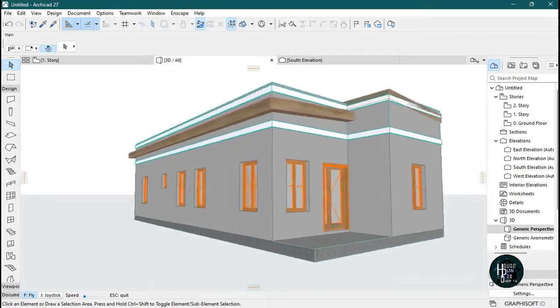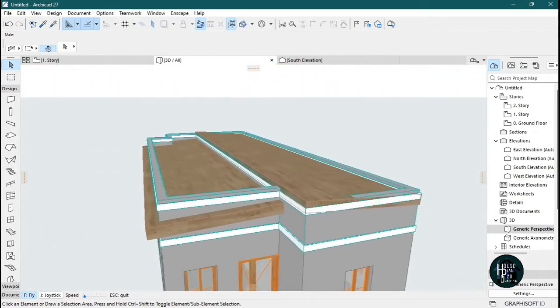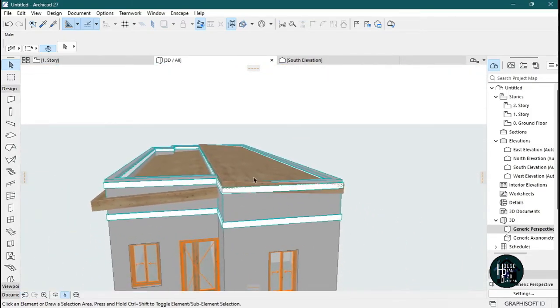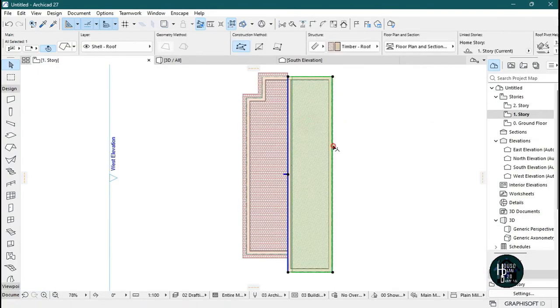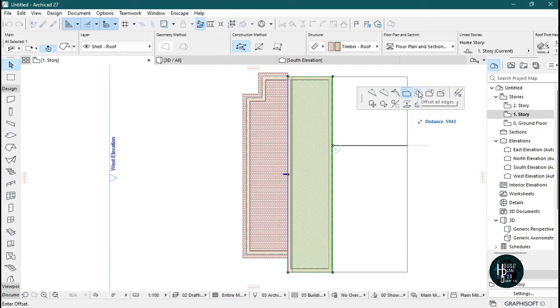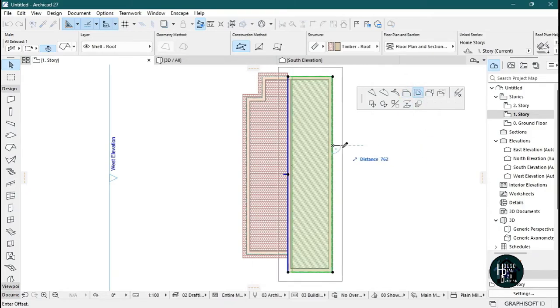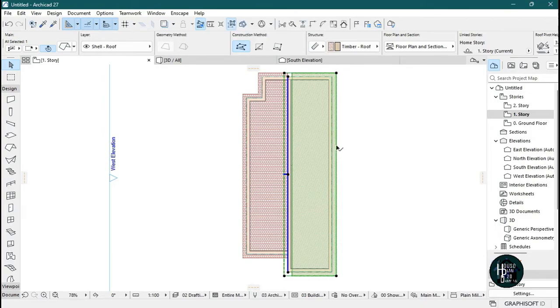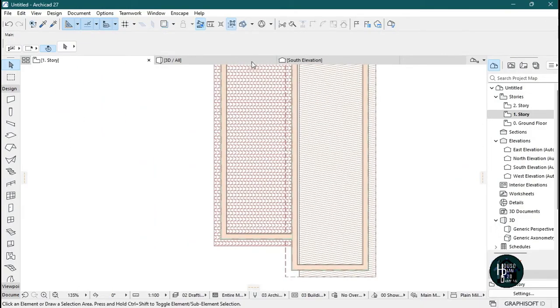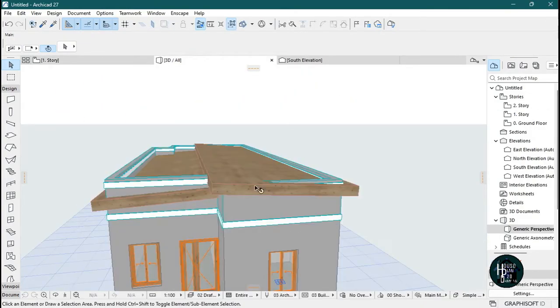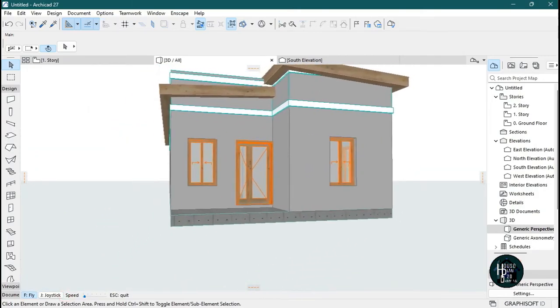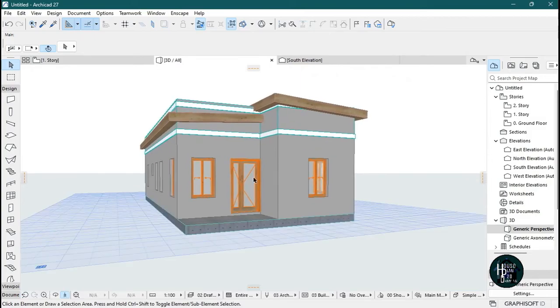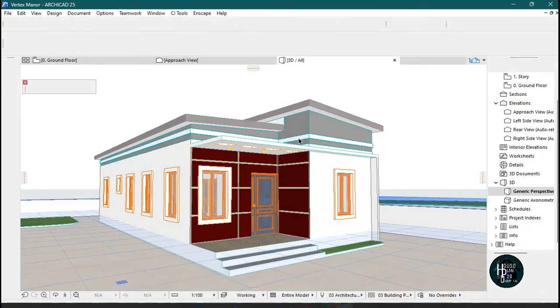Once you offset the edges for this one, what we want to do is go back to the first story, click on this roof, click on this edge here, click on the offset all edges, and let's give a distance of 300, click enter. Let's go back to your 3D view, and we're going to have something like this that's been offset, as you can see. So it looks similar to what we have here.